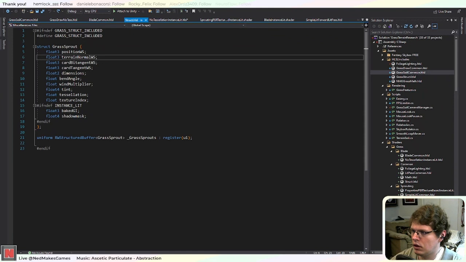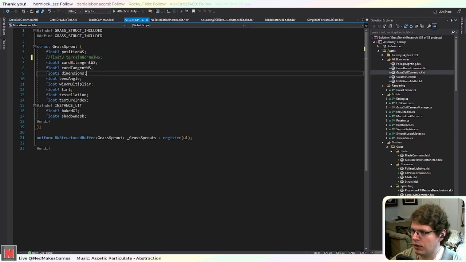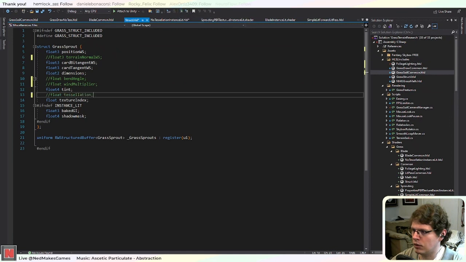Okay. Well, yeah, I'm scared to be too destructive here, but I guess I'm already going to change the way some of this is done. Okay, so we've got the position, the tangent, bitangent, and dimensions, and I think that's all we need for now. I guess we'll need the tint, because that's where lighting will be stored. And yeah, we won't worry about those for now.